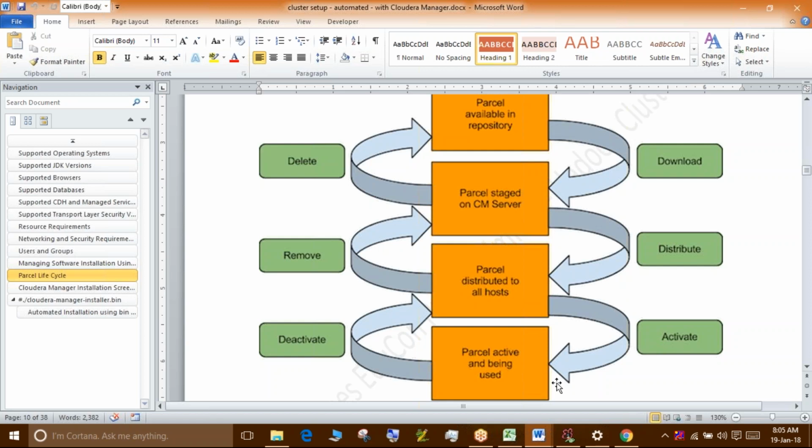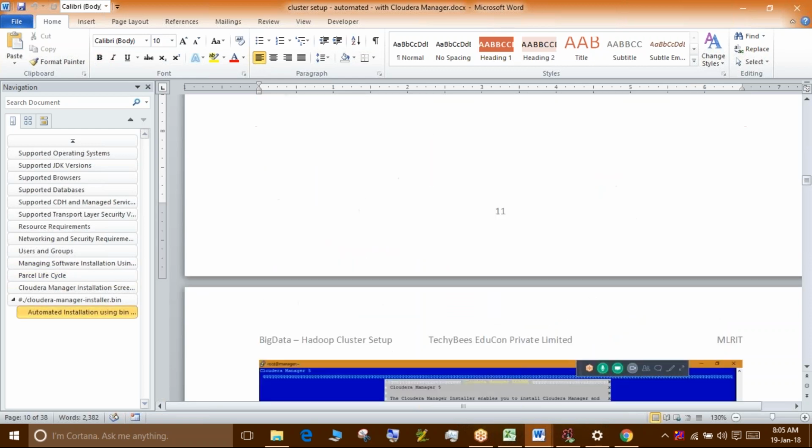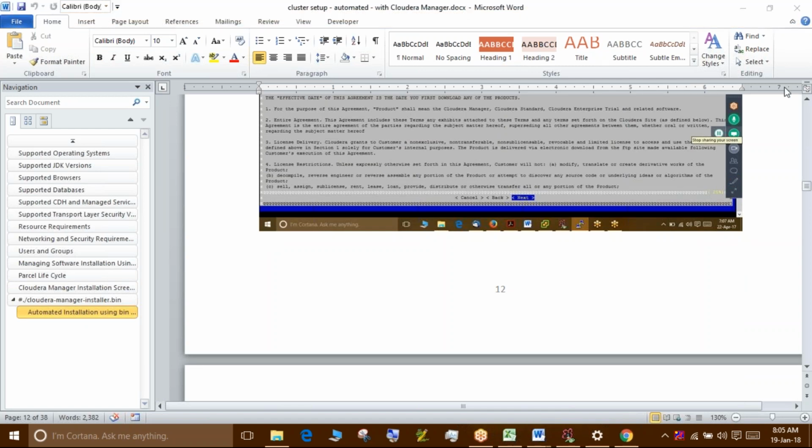Yeah. So the beauty of working with parcels, compared to packages, is that you can make multiple versions of the same product available on the cluster. But that is not possible with packages. That is why, you can see here, the screenshots that we are having.